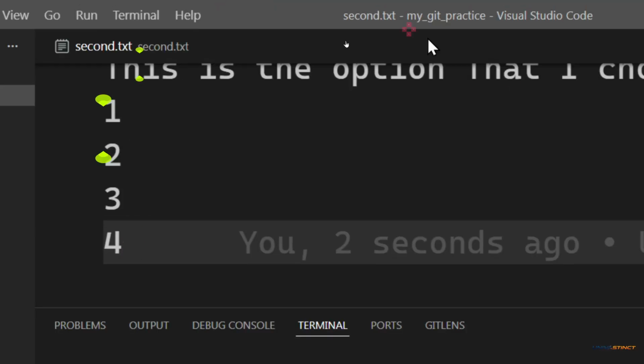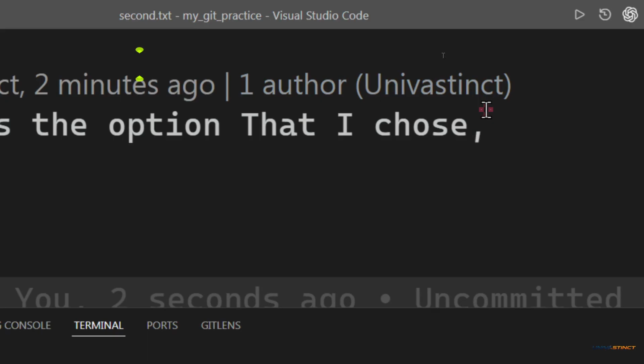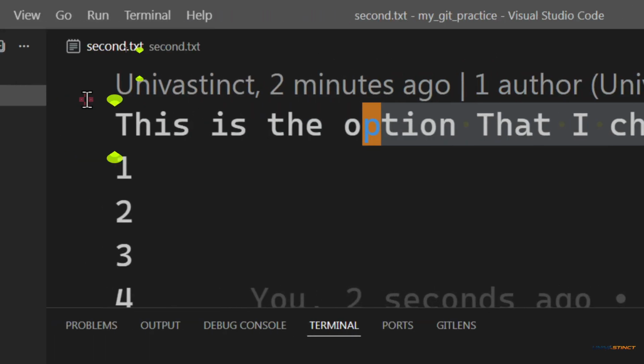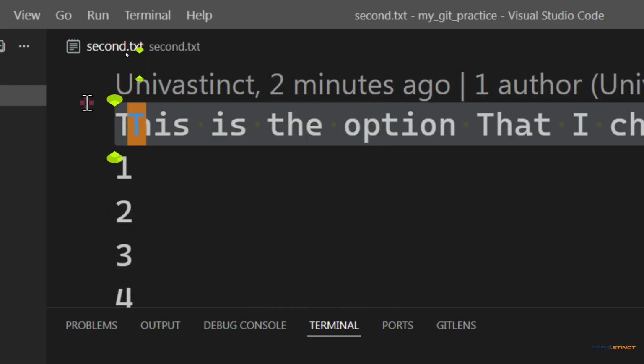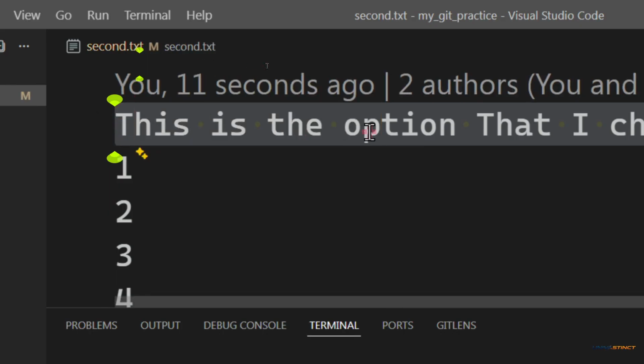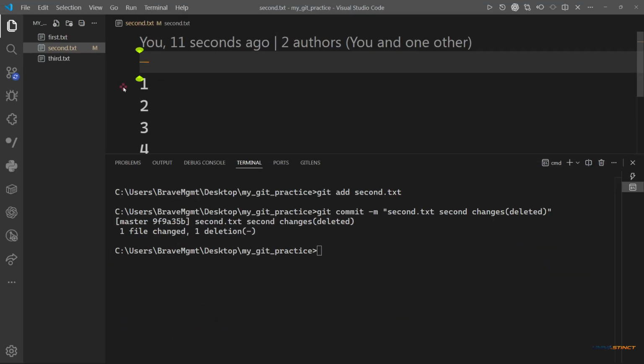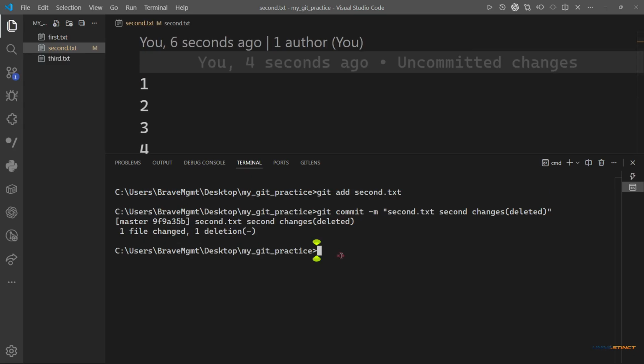Then let's say I want to remove something now. So this is 4 insertions. If I remove this line, that would be 1 deletion, then 4 insertions. I just want to make you understand this. So I'm going to add it again. Just arrow up to git add then second.txt, enter.